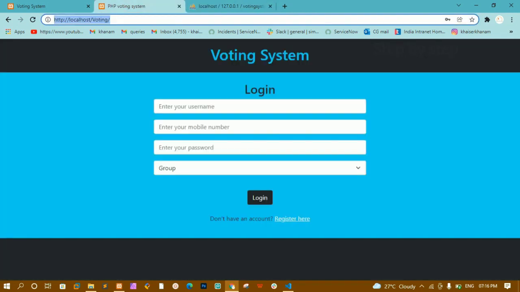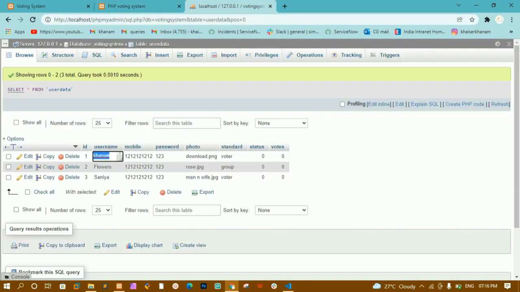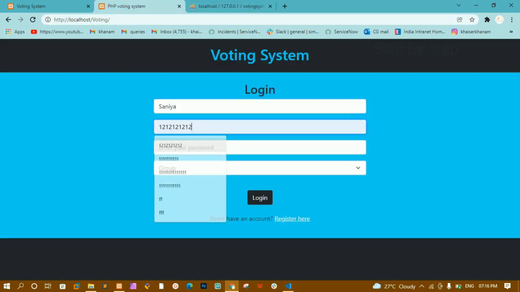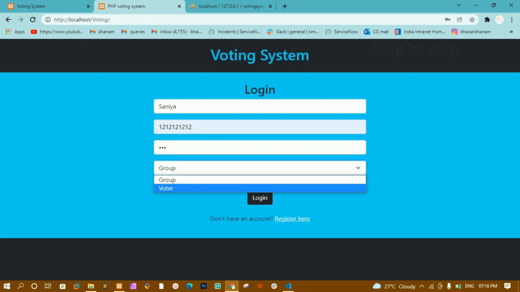Now we are going to style this dashboard page. Let me come here. Let me log in using Sanya. Here I'm going to write Sanya. I'll write the mobile number, password 123, and Sanya is nothing but voter.